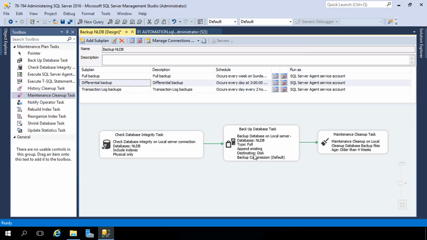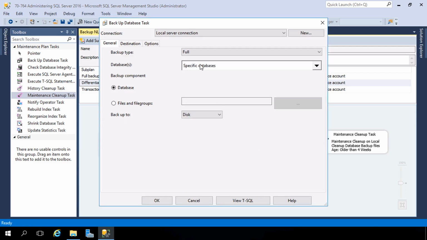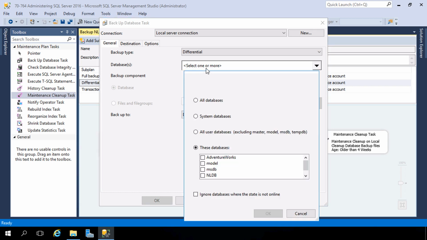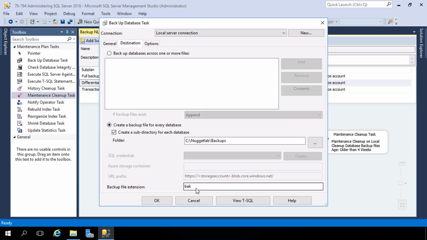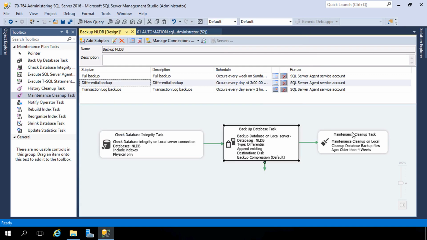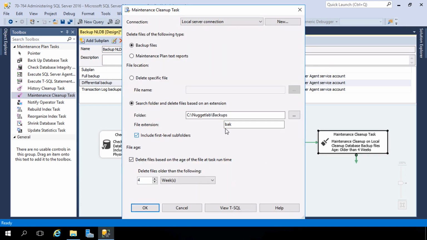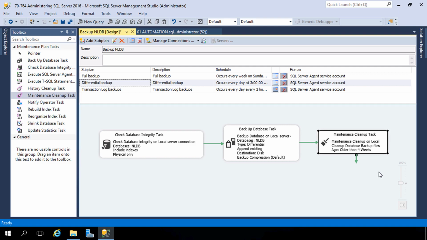We have a nice starting point now. We just need to modify a couple of these. Let's modify our backup database task here to perform differential backups against the NLDB database. And on the destination tab here, we're going to change our backup extension to how about diff. There we go. And now our maintenance cleanup task, we can change this to diff as well. That way, this task will only target our differential backups. And this one's done.